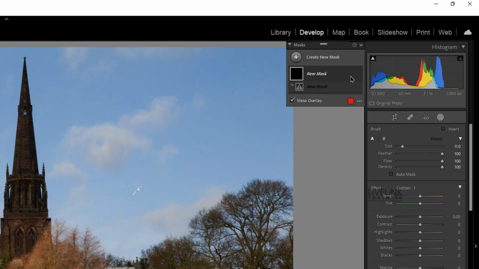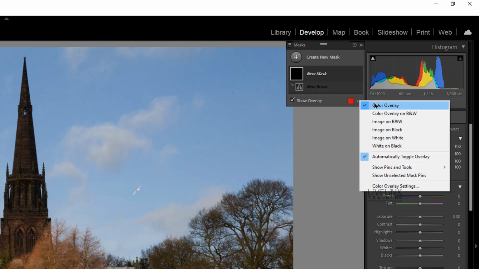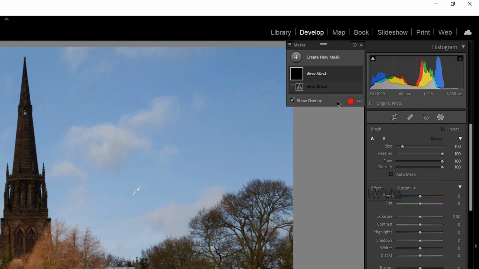So we've now got a new mask, which is here. We've got the show overlay tick, which shows you exactly what you are masking. If we go over here, we can change the masking color, and then anywhere where you've got three dots, it means that you've got a drop down menu. So there's some additional things here with those three dots. Now at the moment nothing's changed, nothing seems to have happened because I've got a black mask.